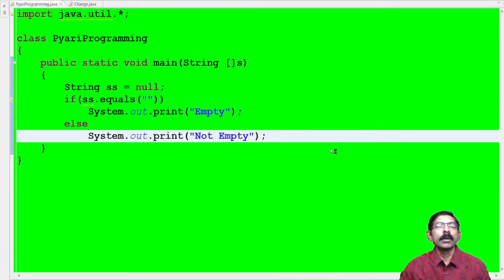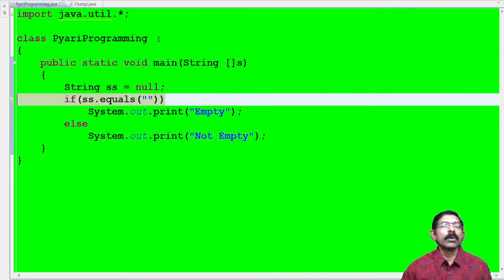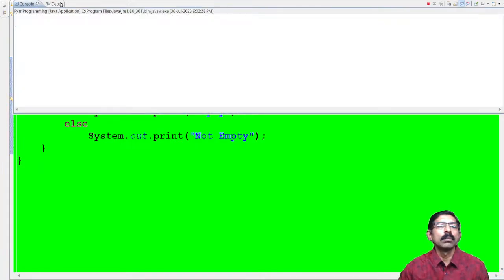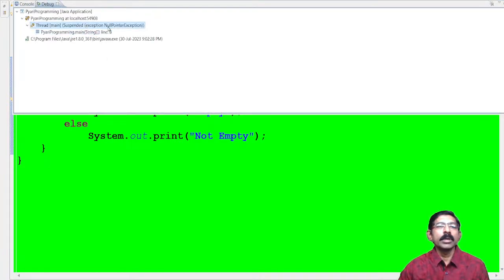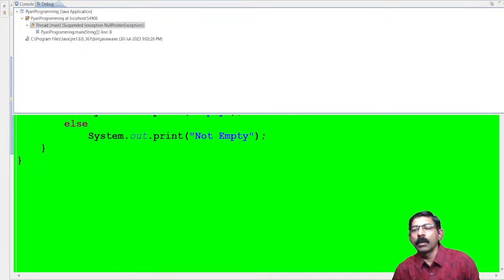Now I'm executing it. You will get a runtime error. You might not be able to see the runtime error, so I will show you the debug screen. Yes, NullPointerException, because the object does not contain anything. If the object does not contain anything, how will I compare? So while writing a program, I always say to use empty double quotes rather than null to compare it. Got everyone?